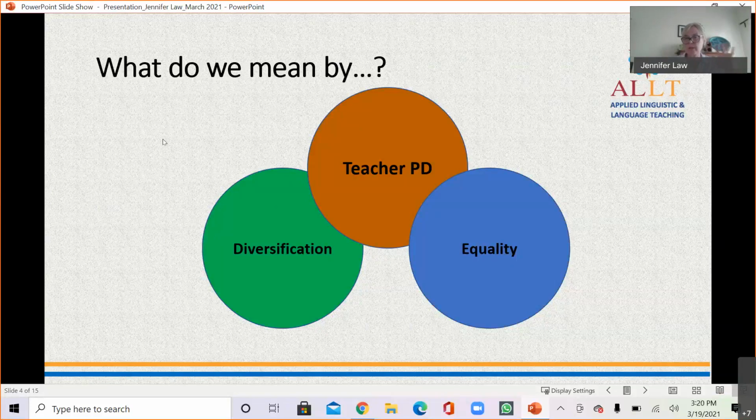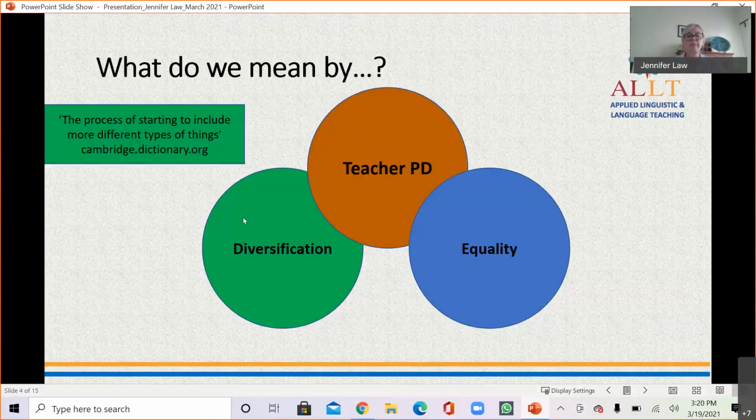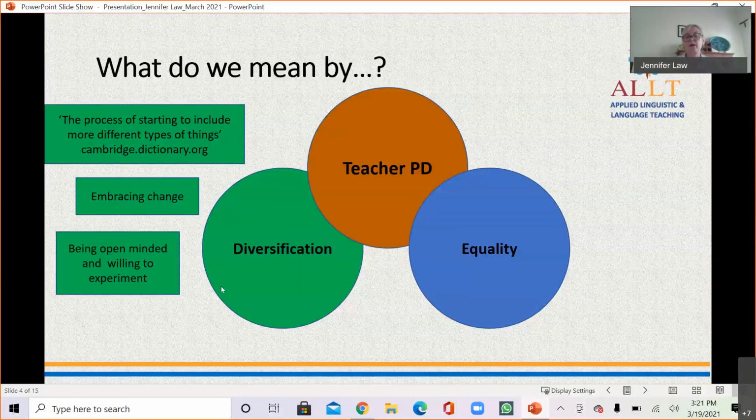So hopefully you've got one or two ideas in your mind. Let's turn to diversification first. So to pull out a quick dictionary definition, this is what Cambridge tells us. I think it's a really good starting point. And I feel that means to me that we need to start embracing change. And if we embrace change, then I believe we also need to be open-minded and willing to experiment. And really, to say it simply, we need to be prepared just to do things differently and to try things out differently. But what does equality mean?